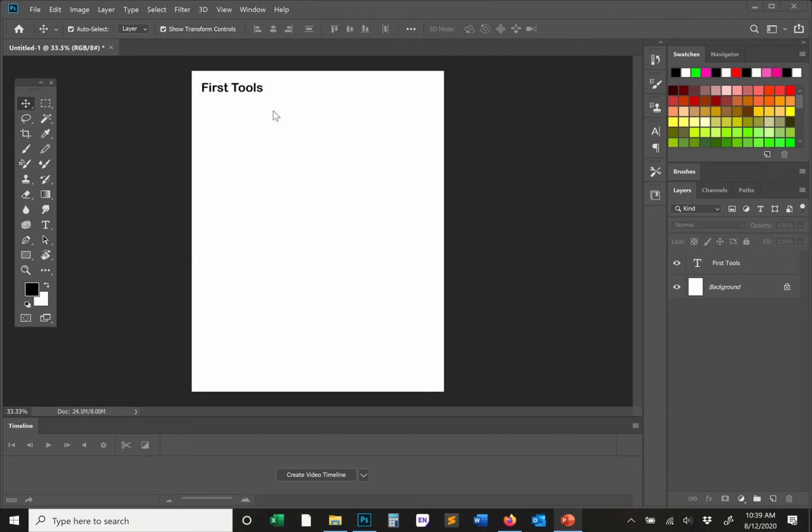Let's talk about first tools that are going to be really useful for you right away. Now, I'm just going to first demonstrate bringing something from outside of Photoshop into Photoshop. Okay, this is a common thing you're going to need.